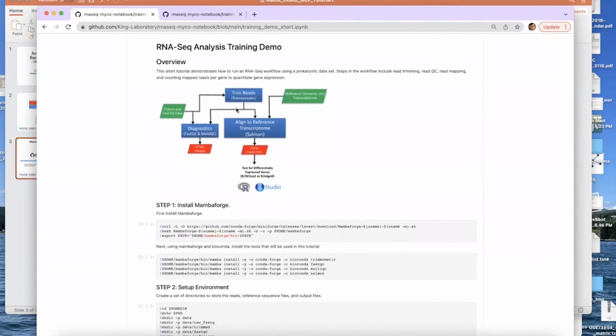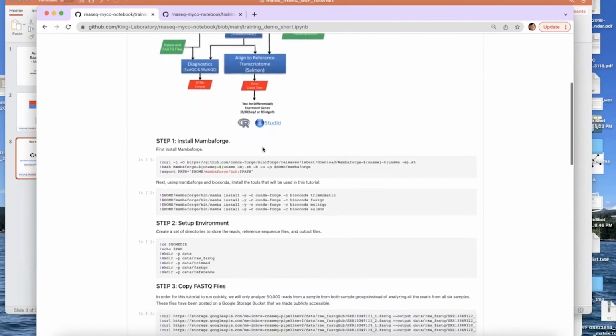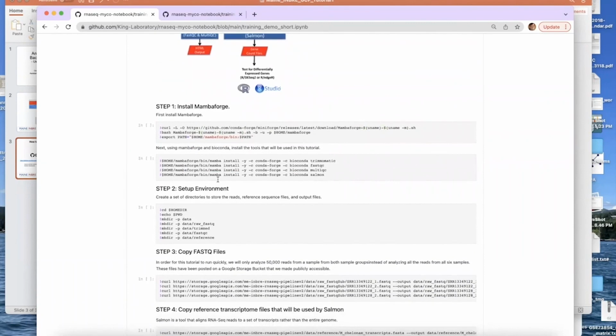It first begins with the analysis workflow that's listed. We're starting with our FASTQ files. We're trimming them. We're doing some diagnostic analyses as well. Then we're aligning those trimmed sequences to a reference transcriptome of the bacteria M. chelonae. And then we're generating read counts for every sample. In this notebook, all of the steps are clearly described.